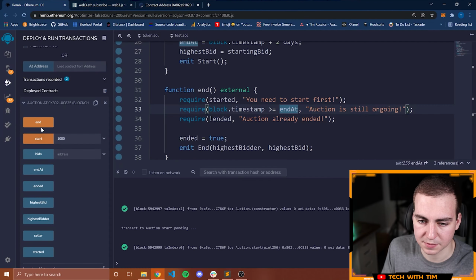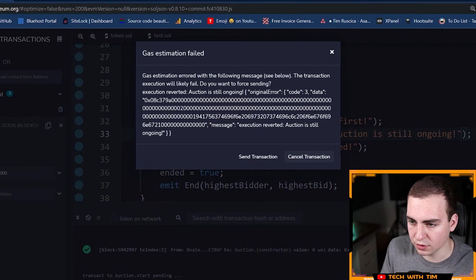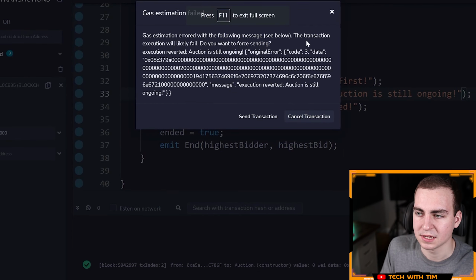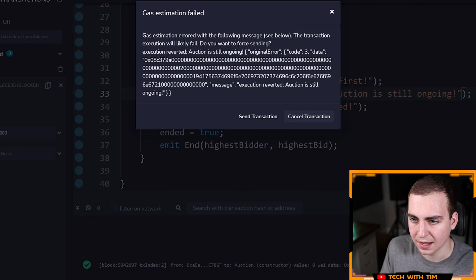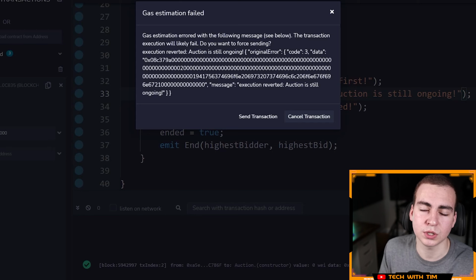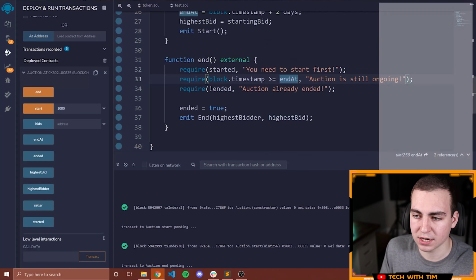So now let's see what happens if we try to end it. Notice it's going to tell us that we're probably going to get a problem here. It's saying that gas estimation errored with the following message. See below, the transaction execution will likely fail. Do you want to force sending? And it's saying that the error is auction is still ongoing. So it's actually able to look at our smart contract and realize that we're not going to be able to do this, because the block.timestamp is not greater than or equal to the end at time. So we can still send the transaction if we want.